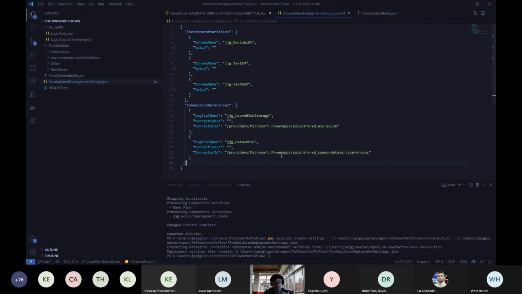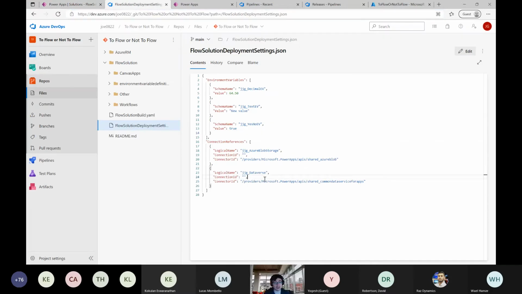So let's look to proceed to the next step. Let's look to actually deploy this out into a different environment. So the first thing we would need to do is actually go across into Azure DevOps. We can see down here that we've got the settings file saved within our DevOps repo. We've got some current values defined for each of the different environment variables that we're working with. And then down here for our connection references, what we need to supply in order for it to know which connection to use is the connection ID that we've got already set up within our environment that we're importing into.